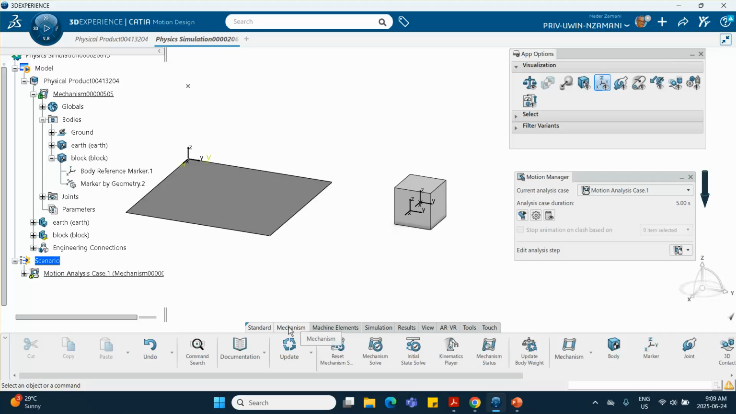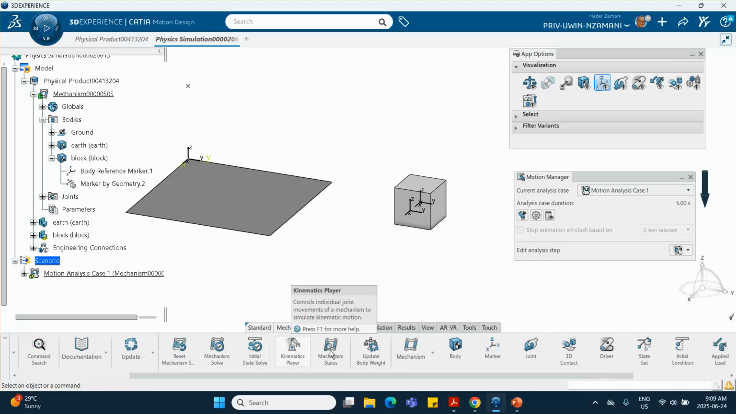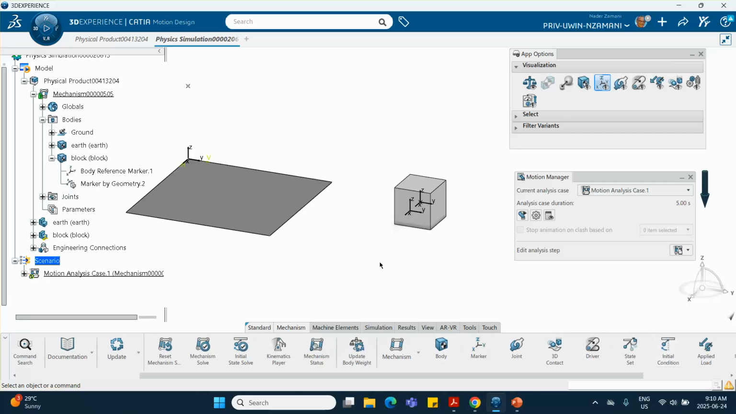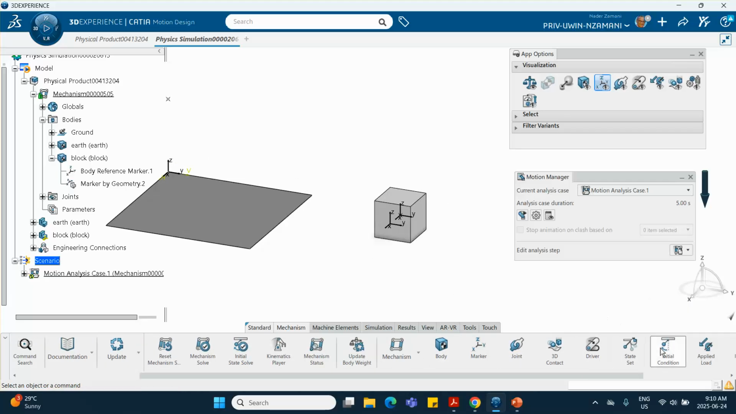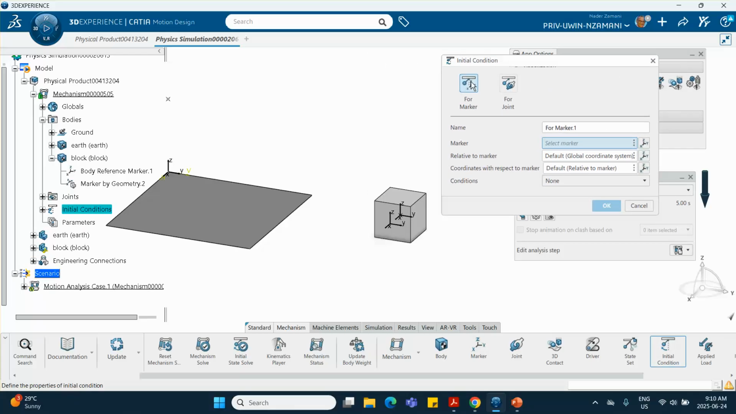Let's go to initial conditions. Now the initial conditions can be defined in terms of markers or in terms of joints.